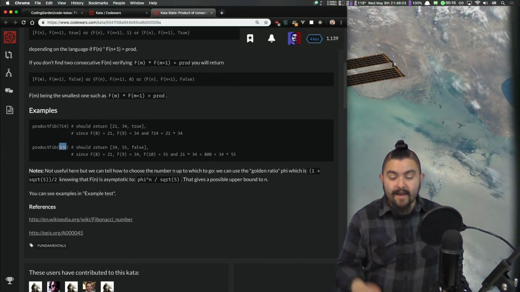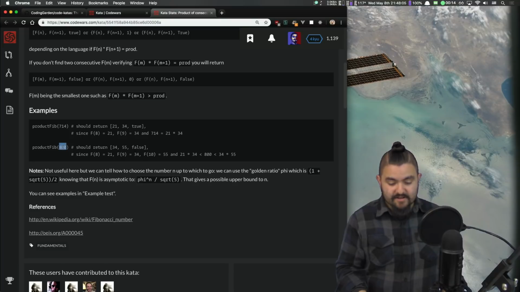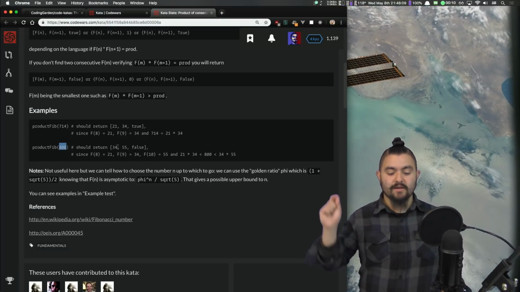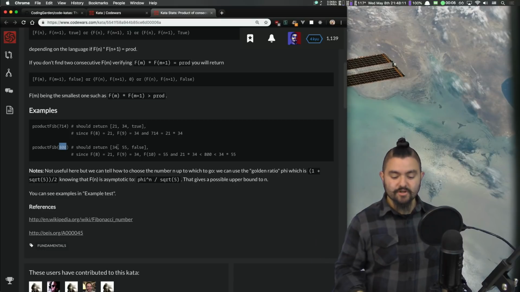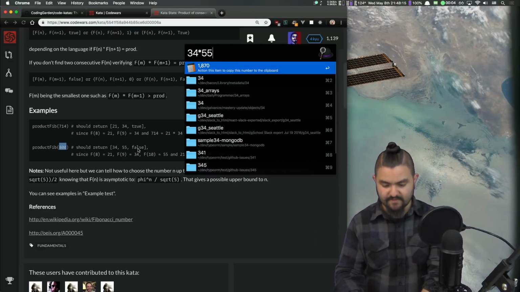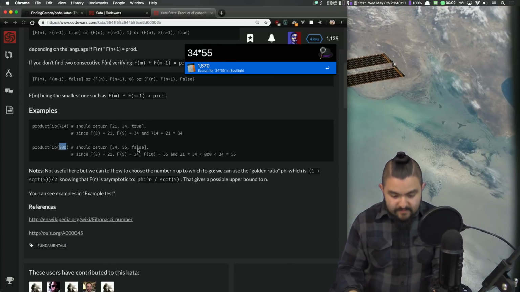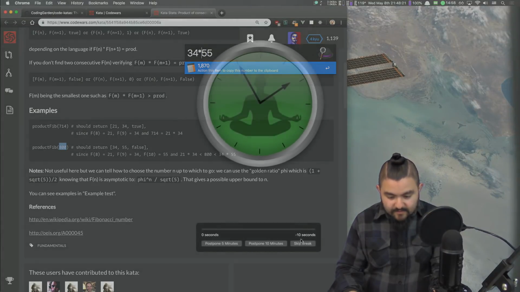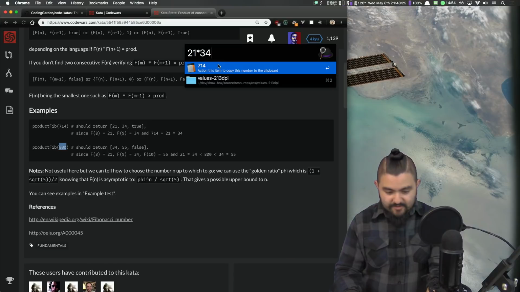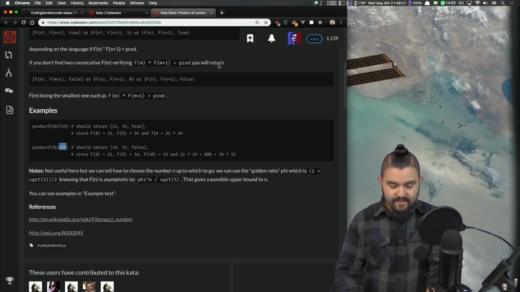However, if you cannot create this number using two consecutive Fibonacci numbers, you return those two numbers and false. So what is 34 times 55? Wait, what? 21 times 34, 714. Okay.